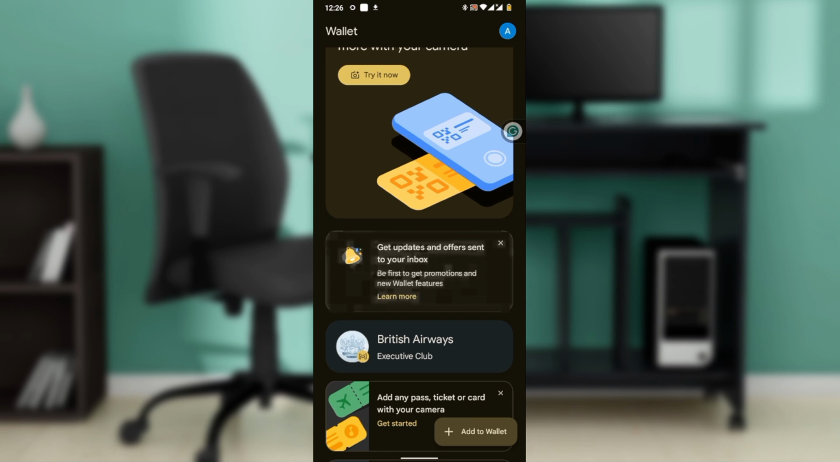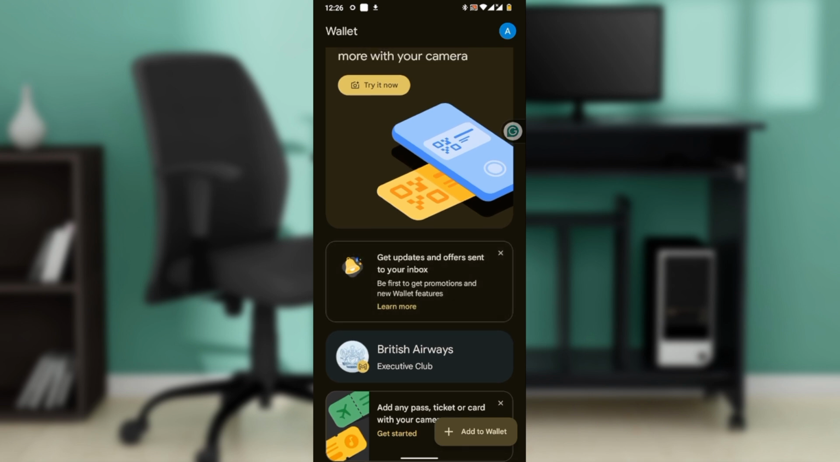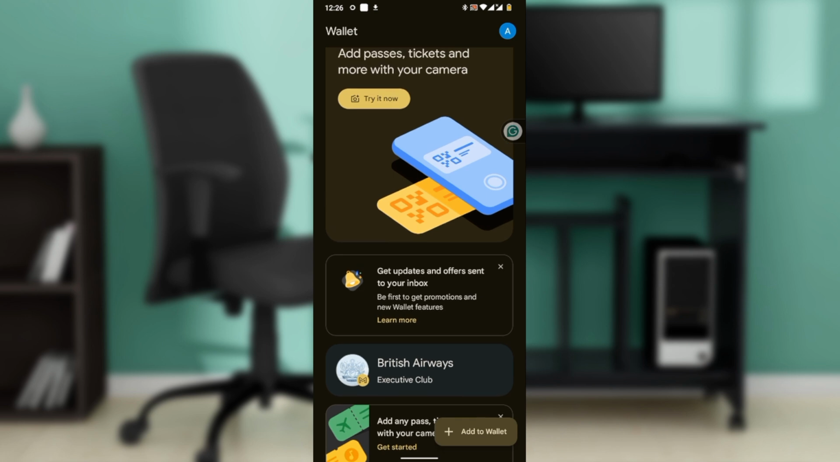The next step is to check if your Google Wallet app is up to date. So open the Google Play Store, search for Google Wallet and tap Updates if available. Running the latest version ensures you have the newest fixes and features.